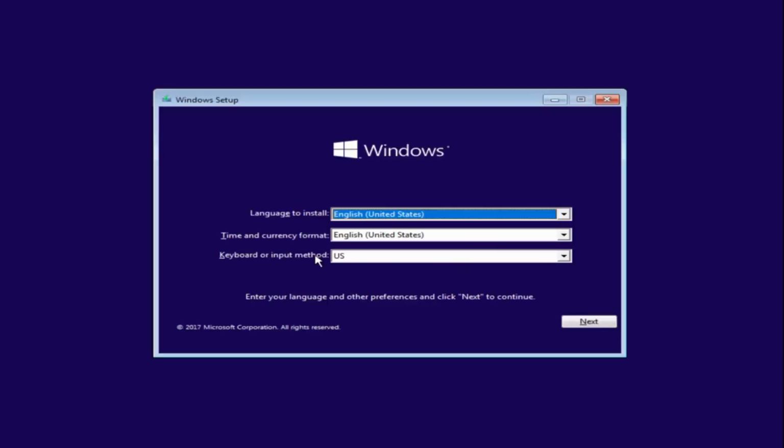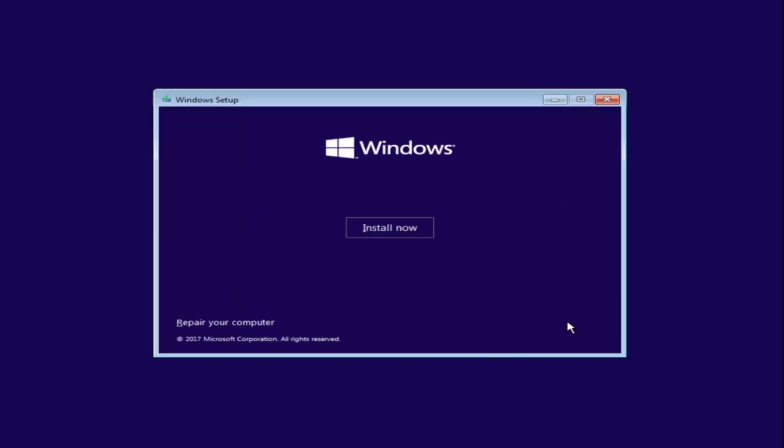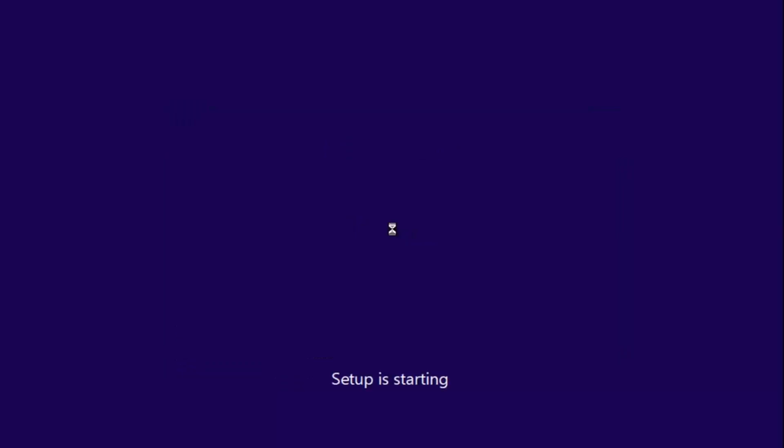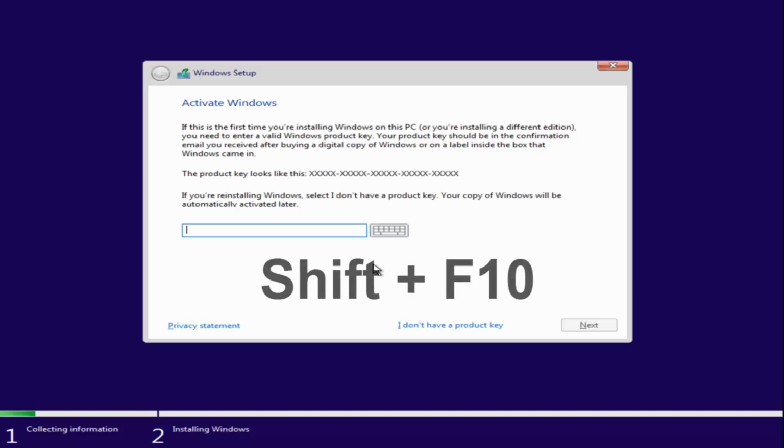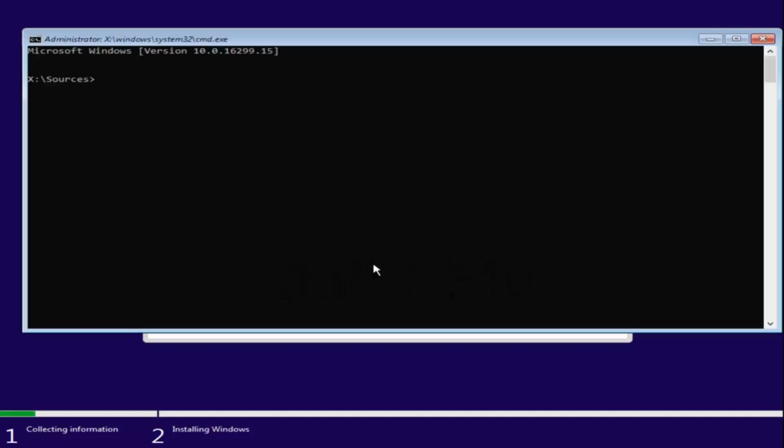After you're done entering your Windows setup information, you want to select Next, and then select Install Now. At this point you want to hold down the Shift and the F10 key on your keyboard, the function 10 key. So again, hold down Shift and F10 at the same time to open up the command line window. Now that you've done that, we're going to start typing in some commands here.